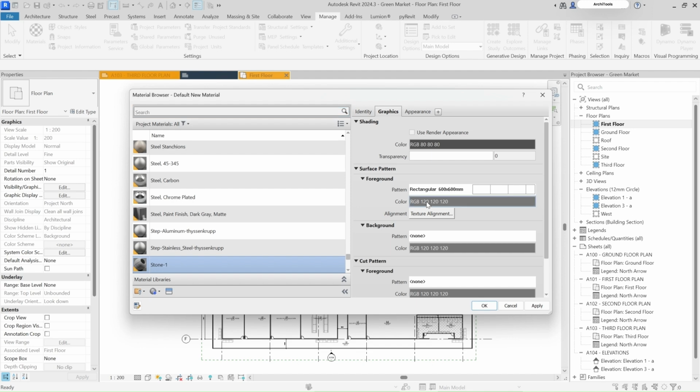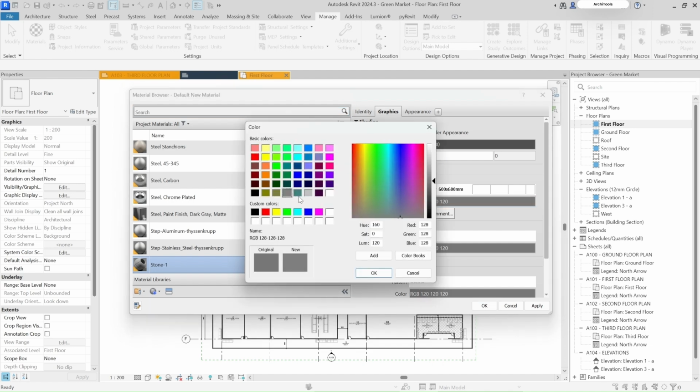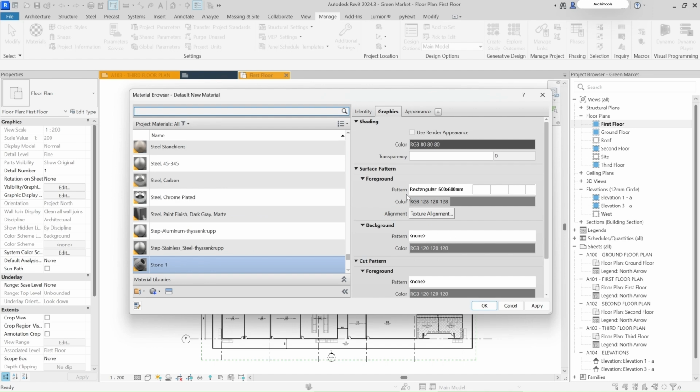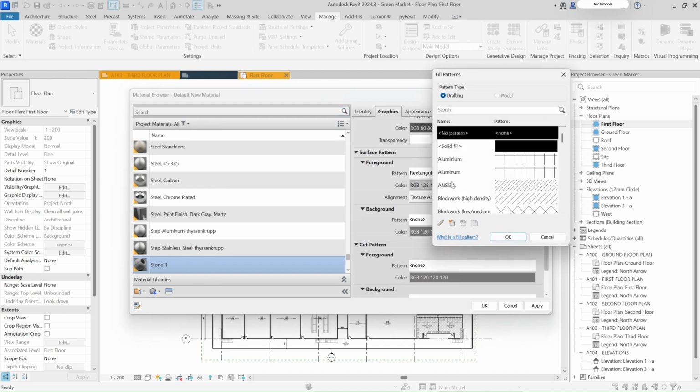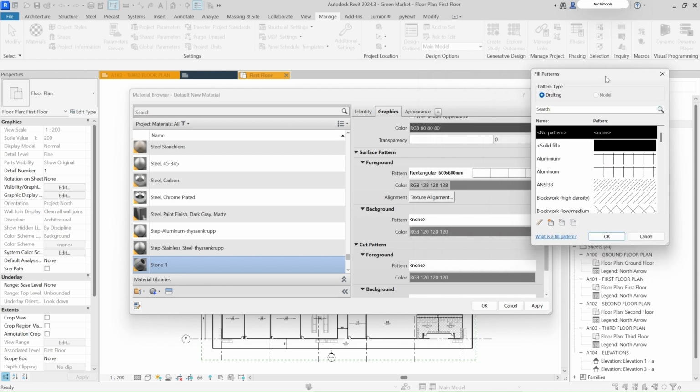Next comes the color. I want my color to be somewhat grayish, so I'll select this one and click on OK. Now, if you want, you can provide your background pattern also. In the background pattern, we won't have an option of model pattern type. We only have the drafting pattern type.